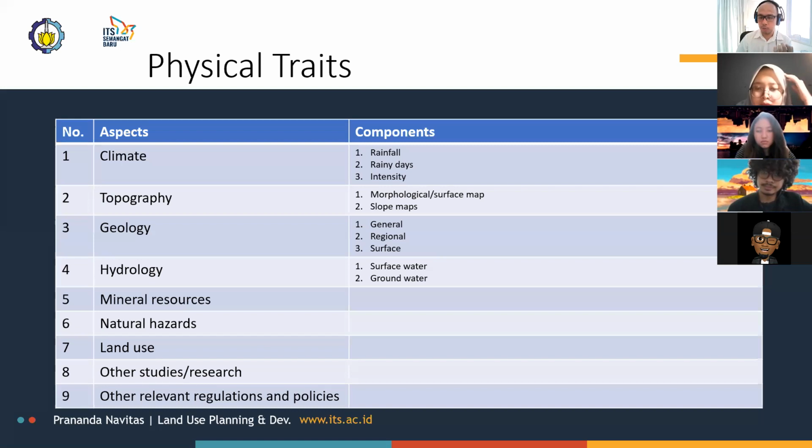It is important that you also research and collect any relevant regulations and policies, especially if you're doing a very localized development, such as in a kelurahan or in a kecamatan scale, so a sub-district or a district scale, because district scales are subject to the city or regency regulations, and the city regulations are subject to the higher regulations and so on.